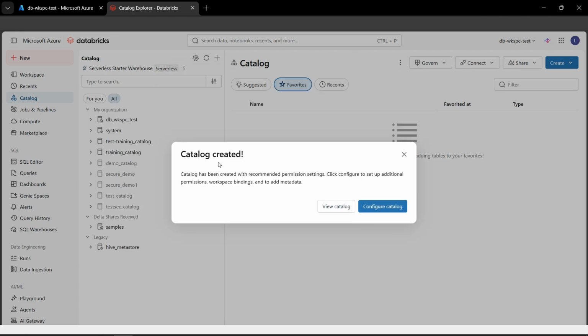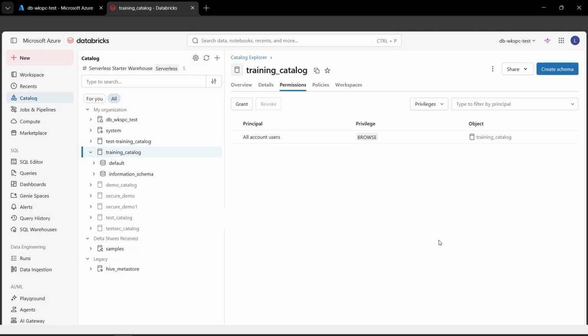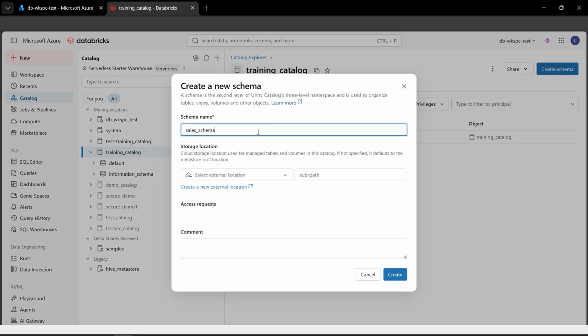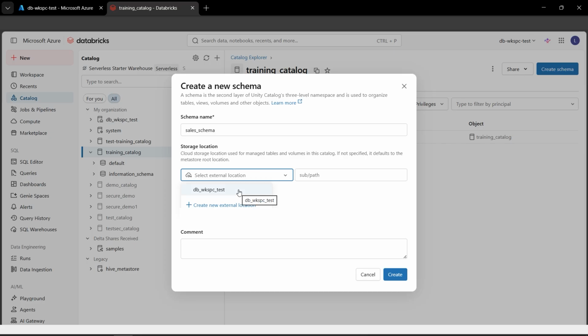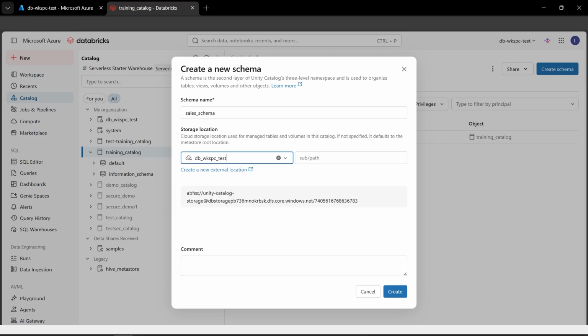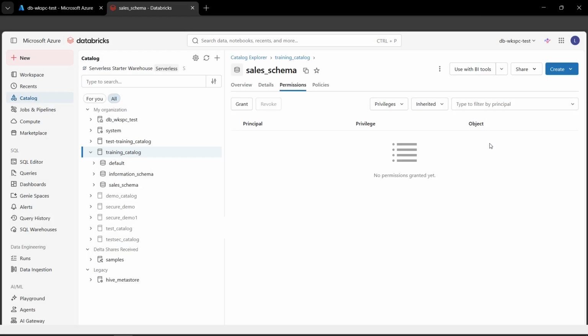All right, it says catalog is created. I'll go to view catalog. Now let's create a schema. I'll click on create schema. Let's give a name to our schema, sales schema. I'll select our storage location the same as our workspace. Let's go ahead by clicking on create to create the new schema. All right, our new schema, sales schema, is ready.